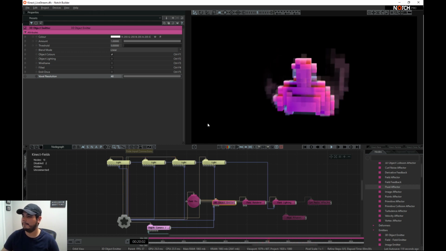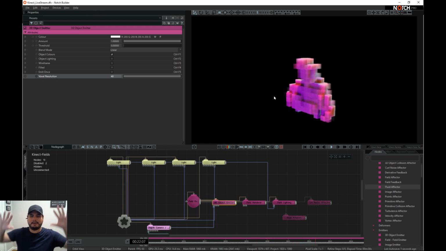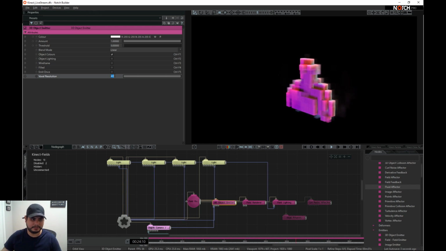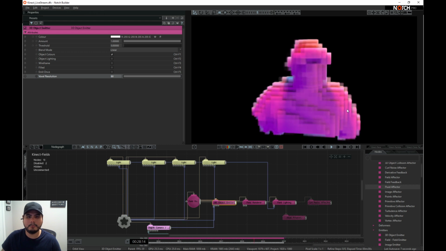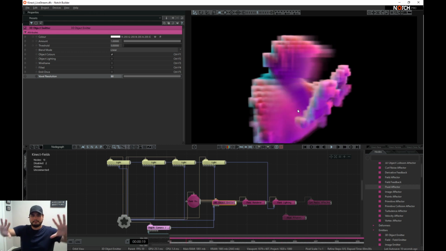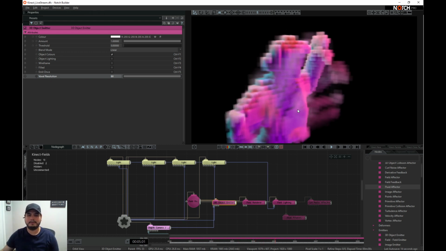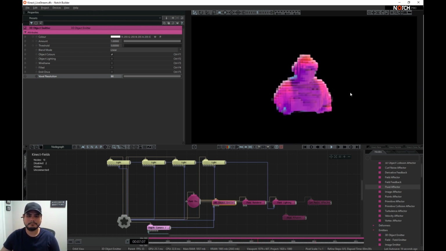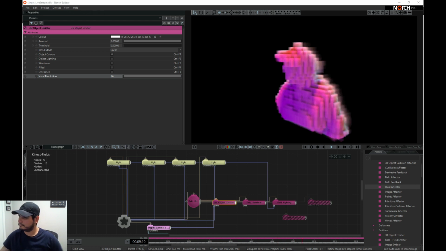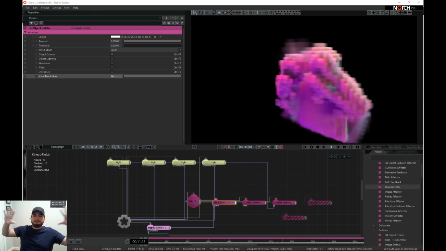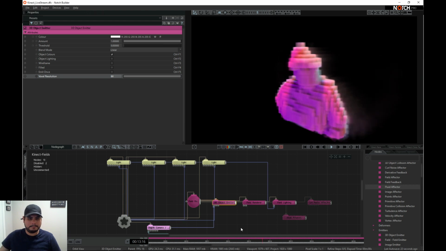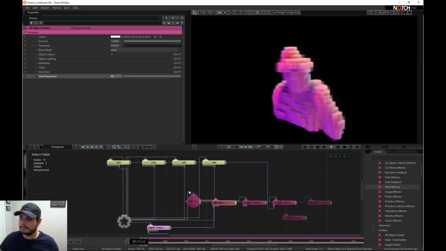It's a pretty interesting thing. You can increase the resolution higher. Maybe let's go to 80. And you start seeing a little bit more of this cubic effect, which is kind of cool, I think. Nice. Cool. So that's fields.